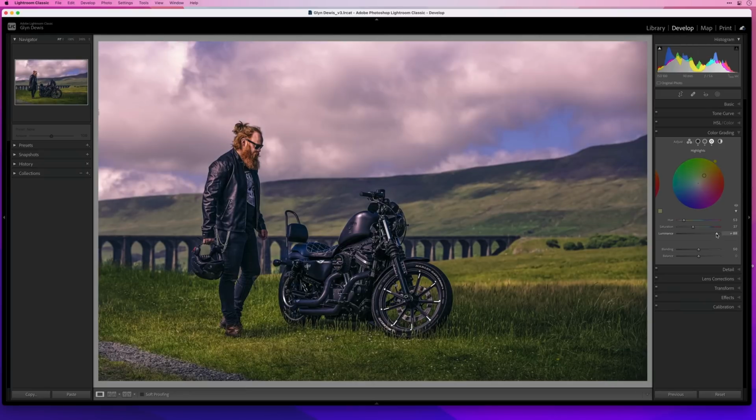I'll then use the blending slider to subtly blend the colours of the shadows, midtones and highlights. And then I'll use the balance slider to tip the colour of the image more towards the highlights to warm the image up. I'll also use the global colour wheel to add one final bit of warmth. Just a little bit, so I'll keep the saturation quite low.